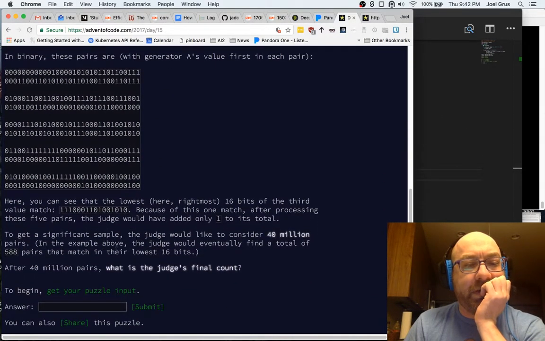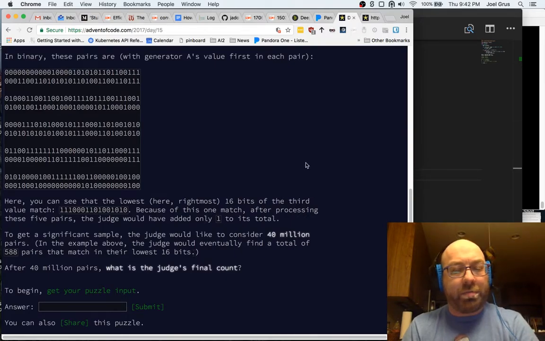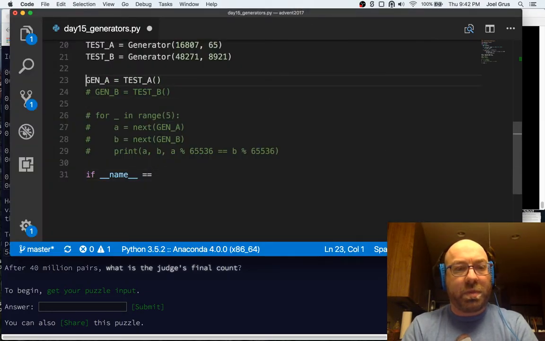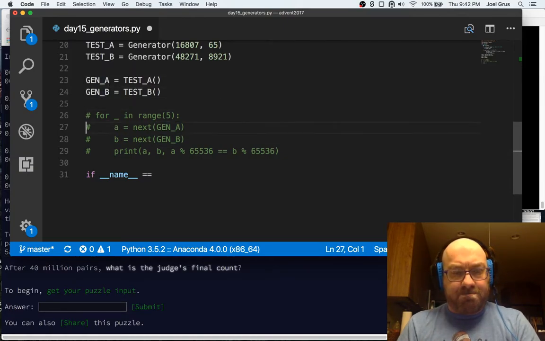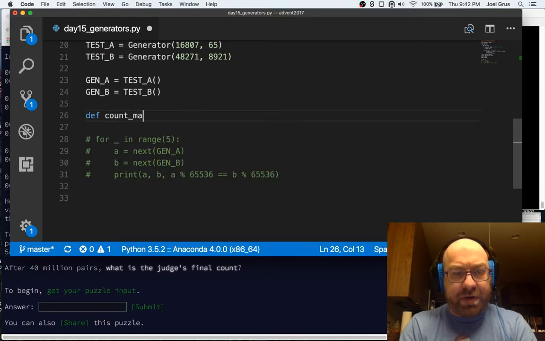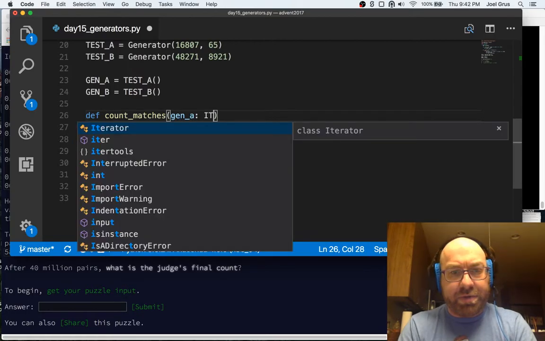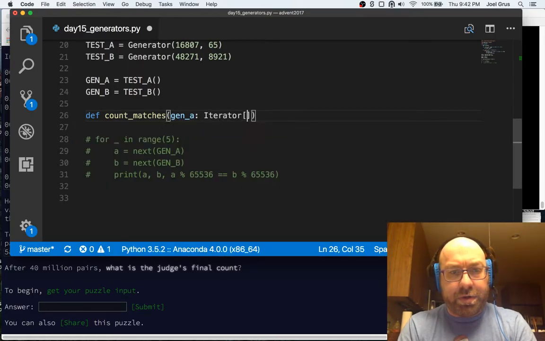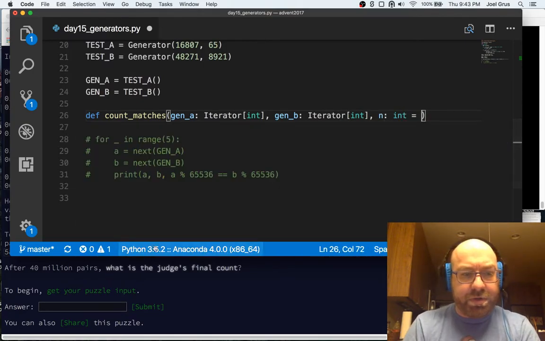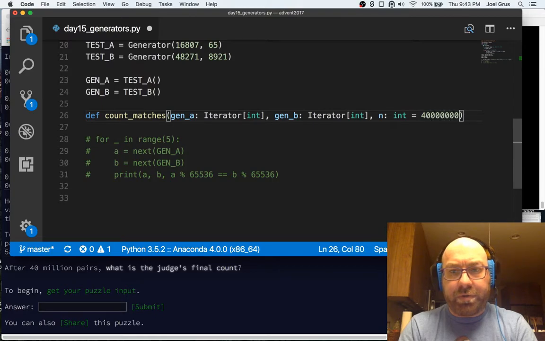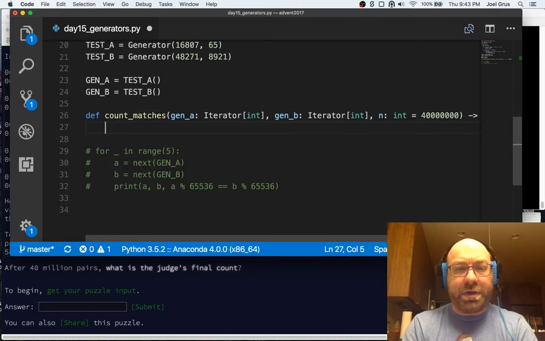I want to say 40 million pairs. So let me write that function actually. Def count_matches(gen_a, which is an iterator of int, gen_b, which is an iterator of int, and n, which is an int, and it equals 40,123,123, and that will return an int.